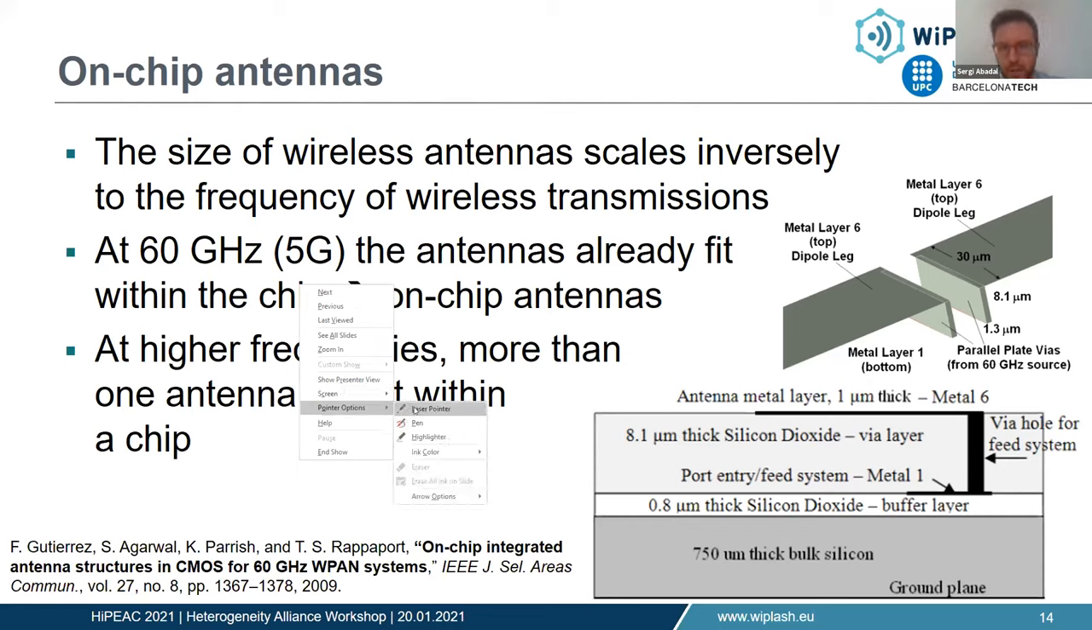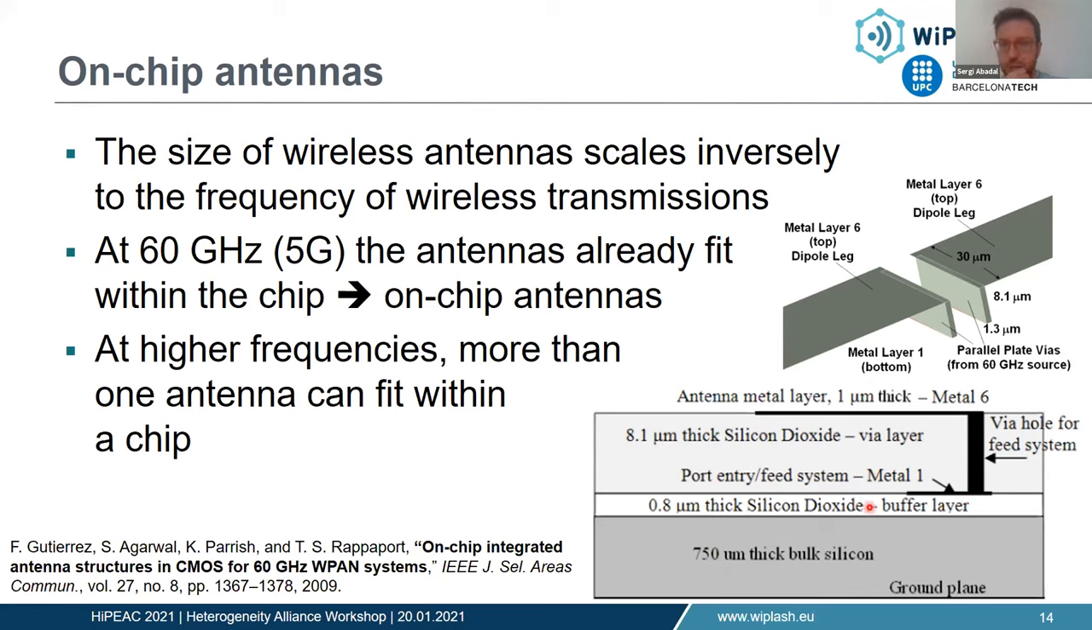So this is the typical structure of a chip. You have the bulk silicon and the silicon dioxide in which you have the different metallization layers connecting the transistors. So basically, exploiting this already existing structure to build antennas. And what they say is we take the first layer of metal and we use it as an entry point to the wireless signals. And then through a via, we connect to a piece of metal, which basically will be our antenna. So with this, you can build antennas which are small enough to fit within the chip.